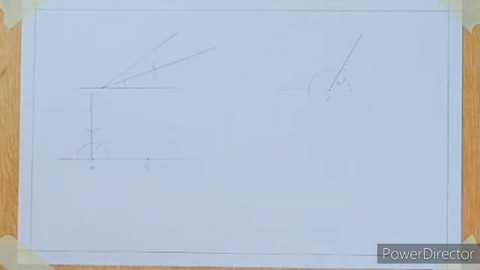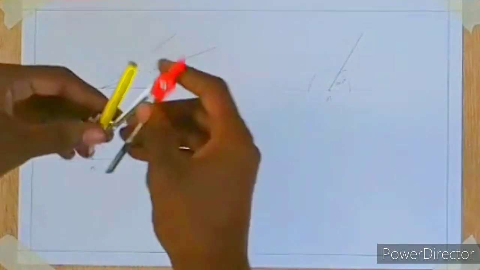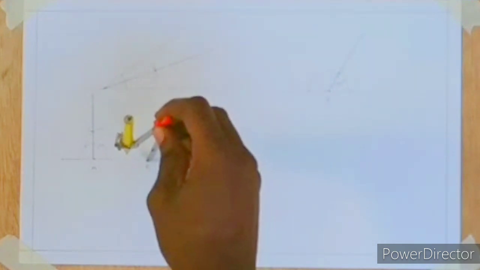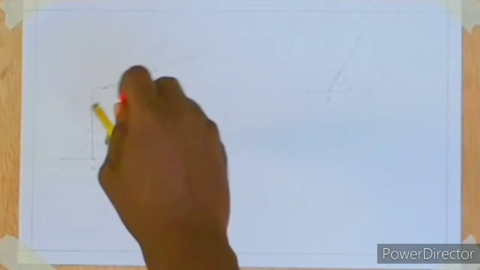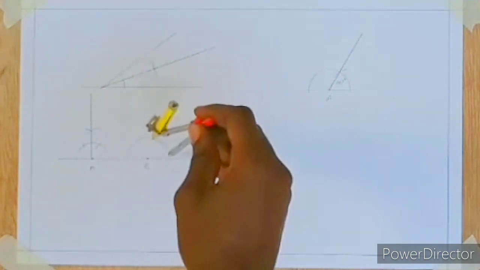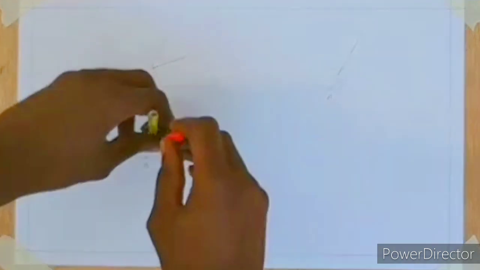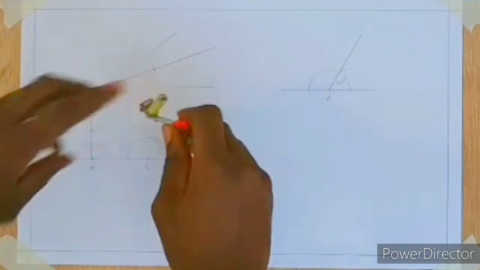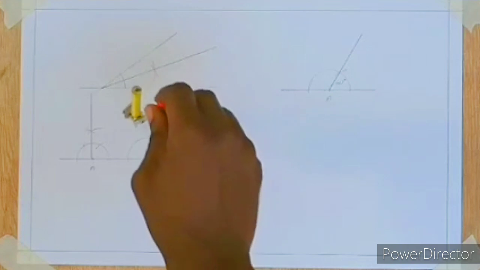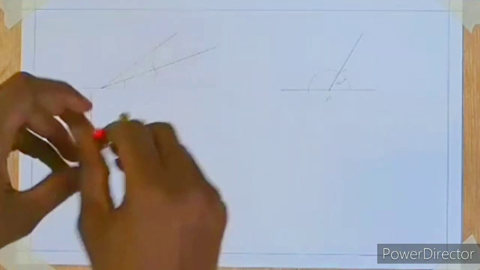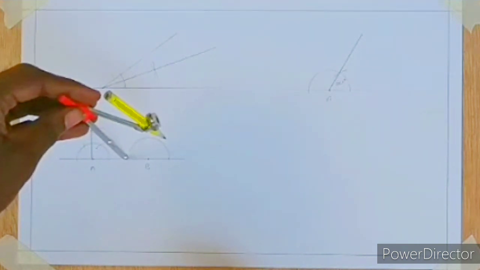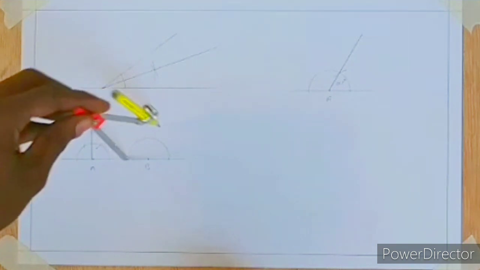You can also do it the other way around. Like this, any reasonable radius. You set it here. Draw a semicircle. Now you come here and you open it a little bit. You draw an arc. Then with the same radius, you come here. You draw another arc.